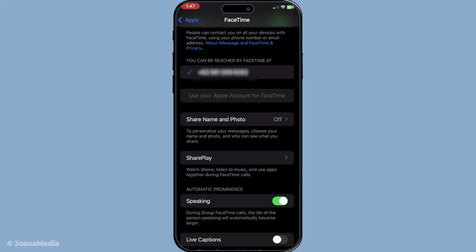And there you have it. By following these steps, you should be able to reset FaceTime on your iPhone with ease. This process is not only useful for resolving technical hiccups, but also for refreshing your overall FaceTime experience.